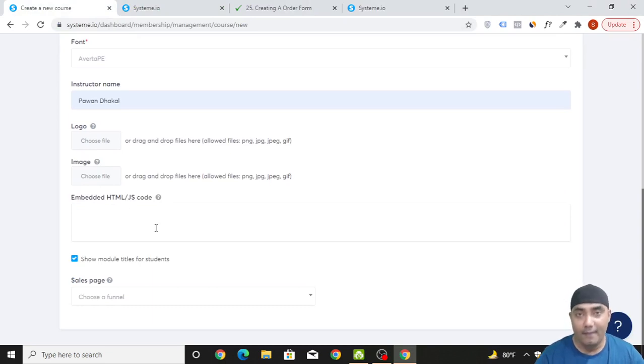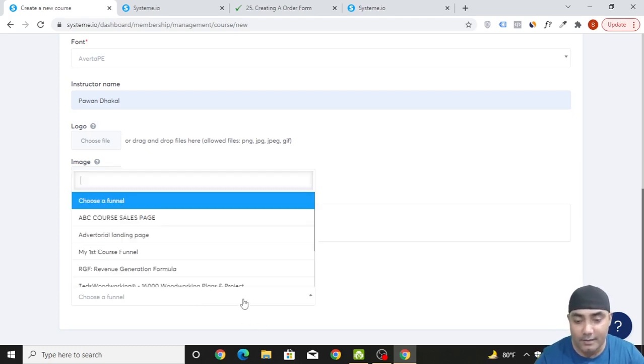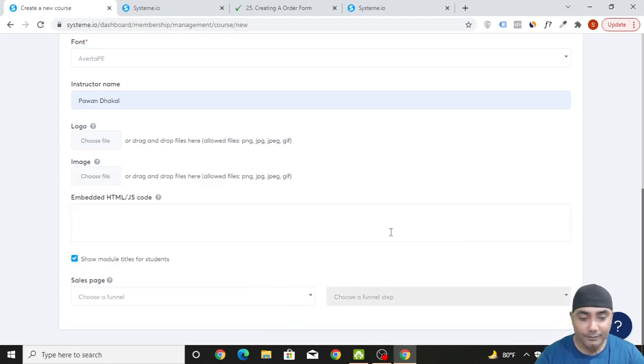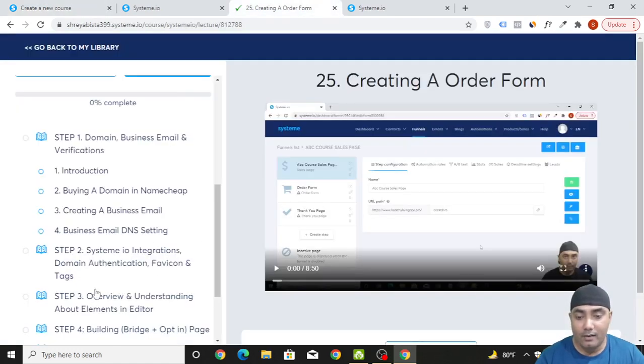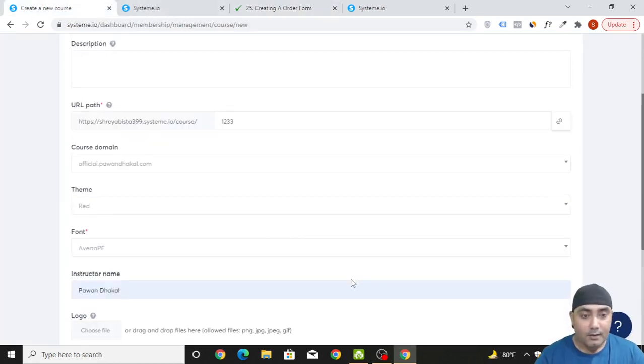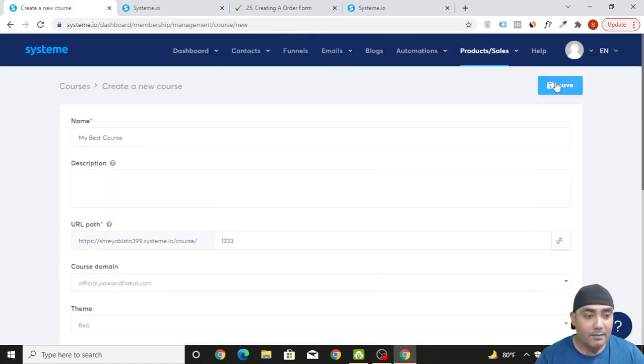Now if you have any custom code, you can use it here, and you can also connect your sales page. After you create your sales page, you can simply select the sales page this way, just click and save that. But for now I am not selecting it. And if you want to learn how you can create a good sales page for your membership site, then I have shown you that also in this course in here, before building the sales page. You can watch that. So after you complete this, simply click on save.